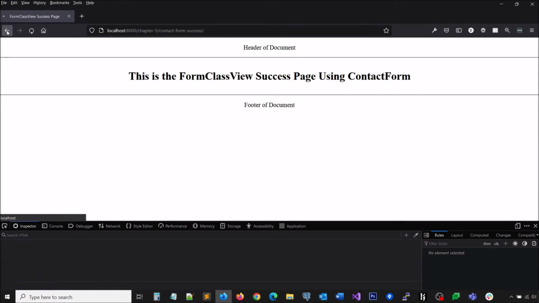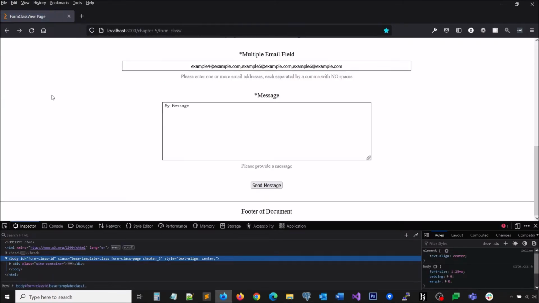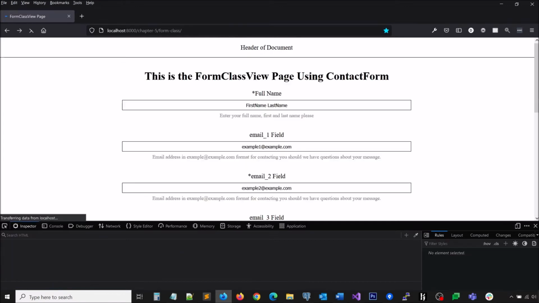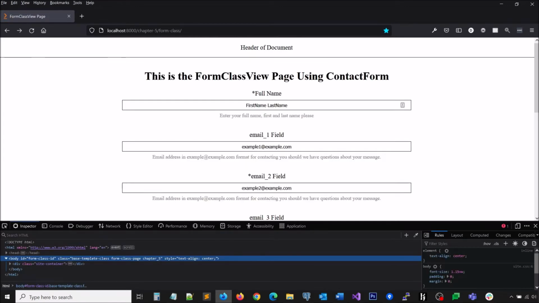And so here I'm going to hit the back button. I'm going to do a hard refresh, Control Shift R if you're on Windows, I think it's Command Shift R on a Mac.